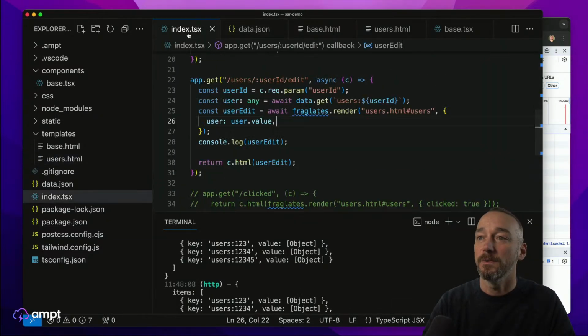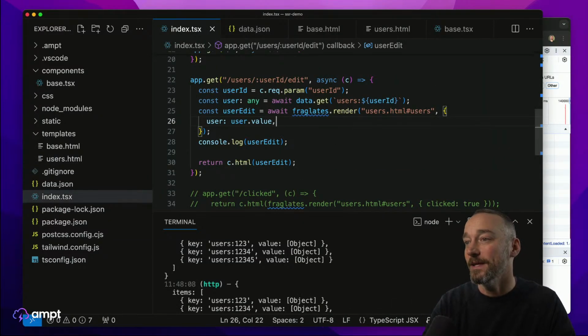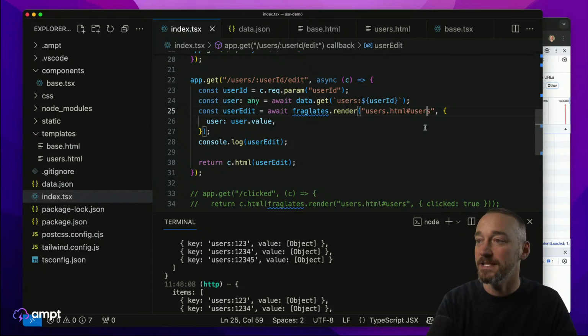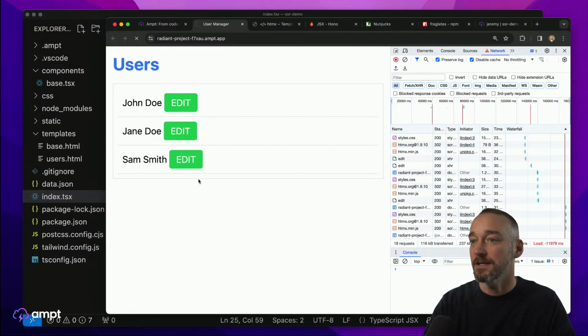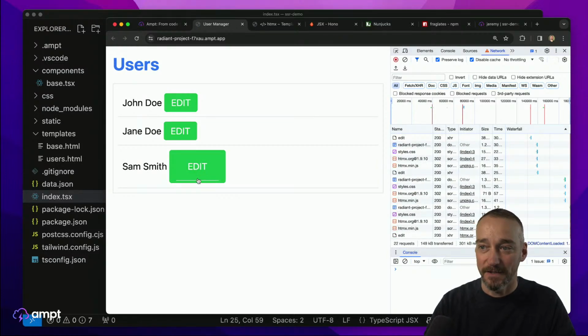But now what we want to do is in this index file, we want to render just a user within that and do that. So now if we refresh here, we click edit, that's going to try to load it in here because of the way that we've done this.